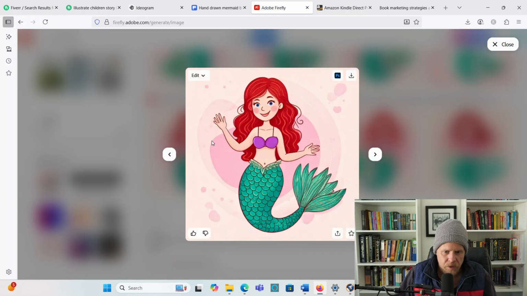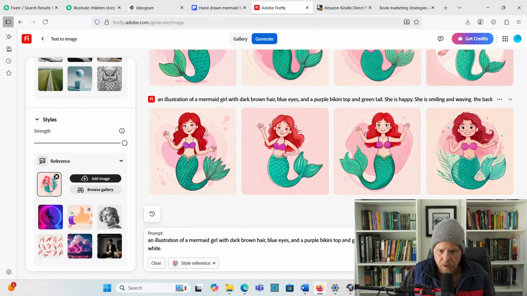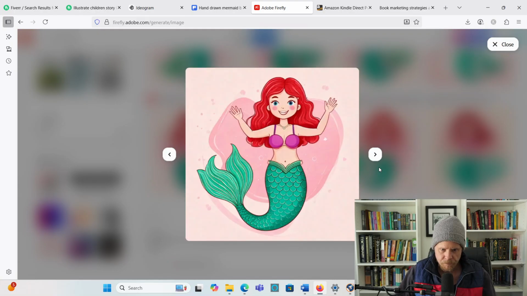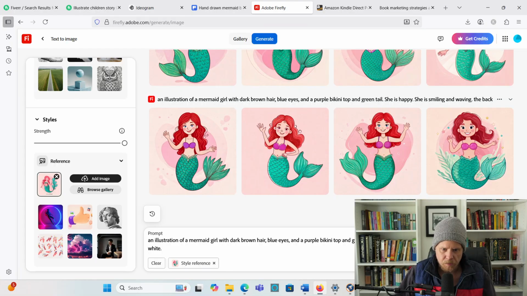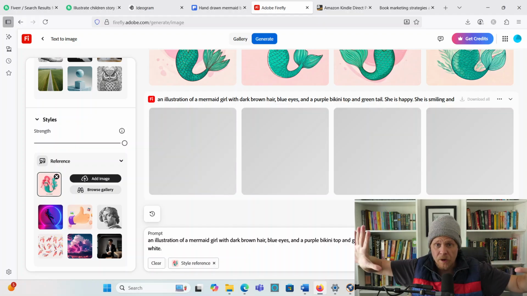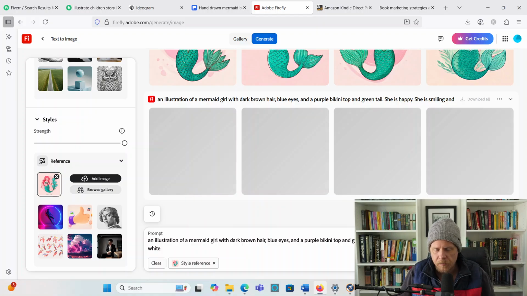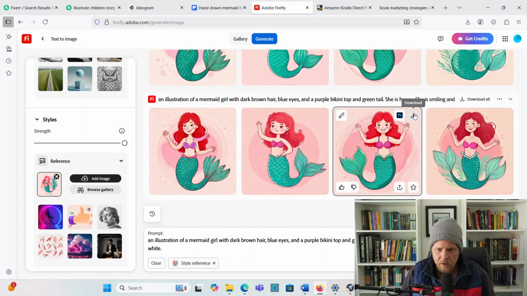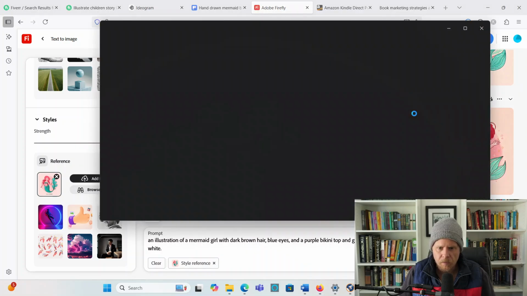So this one looks pretty darn good. She's got the right amount of fingers. Her tail's a little weird. Let's see if we can get a better one. All right, this one's even better because the tail looks perfect to me. So what we're going to do now is upscale all. And what that means is you're creating a high resolution version of the image you just created, and you are going to download that file.